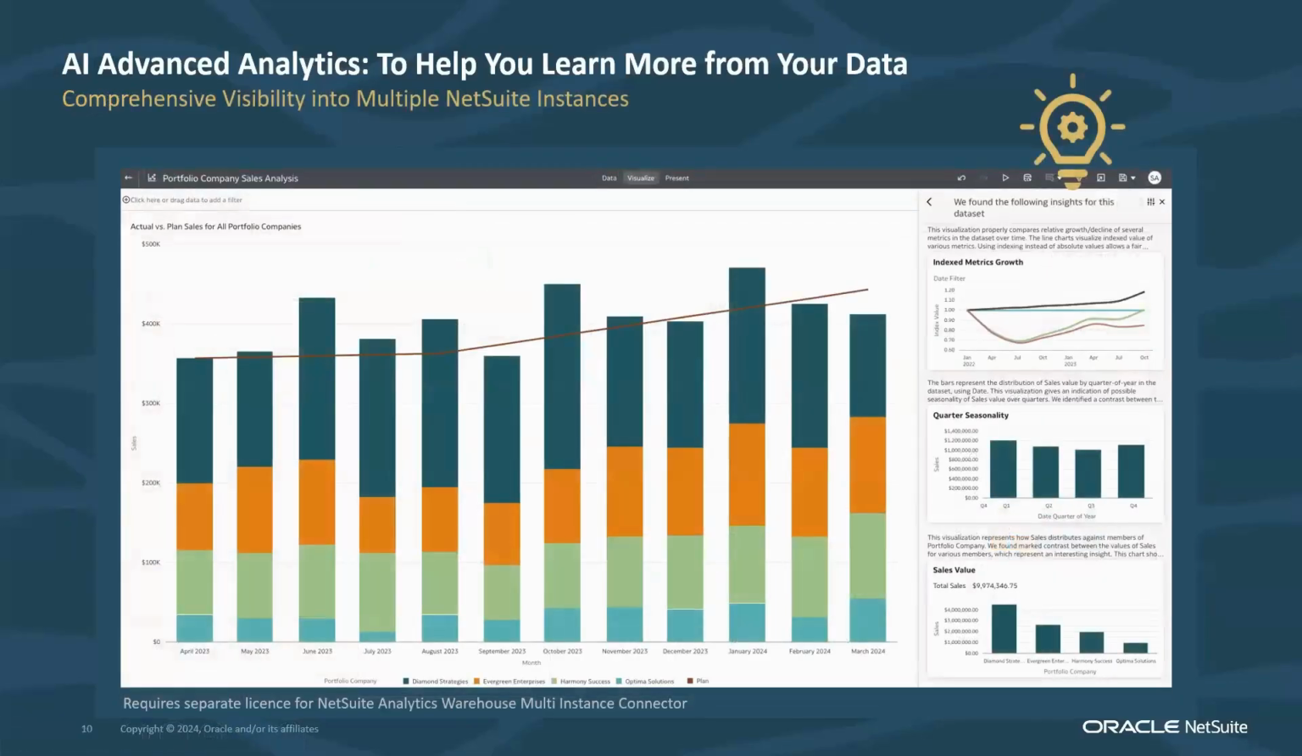And then along with the AI capabilities, we also provide the capability where you can do reporting across multiple NetSuite instances. I've run across customers where they've acquired a company that has NetSuite, and they need to be able to do reporting across multiple NetSuite instances. So you do have the capability to do this. You can combine your data across multiple instances. And you'll notice over here on the right-hand side, it can also combine that data and provide insights into your data as well.